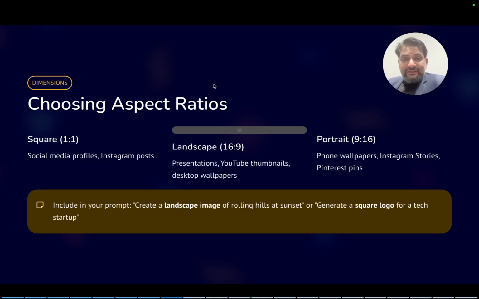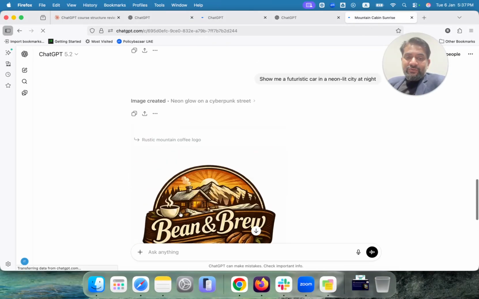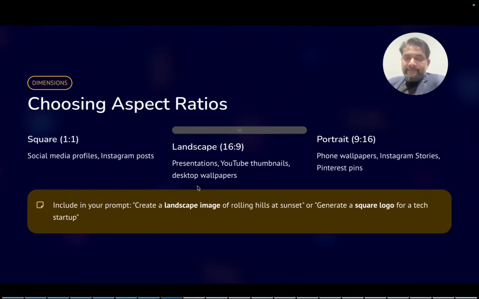And if you don't specify, you will typically get a square image by default, like we just got over here. All of these are square images by default.